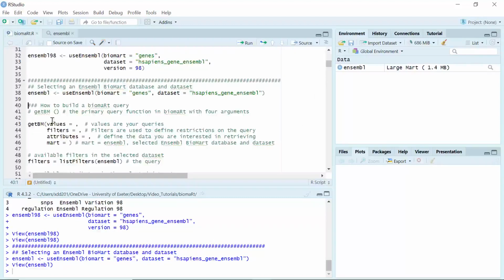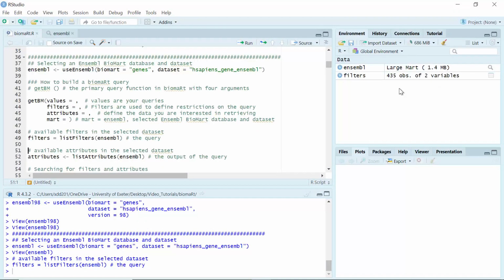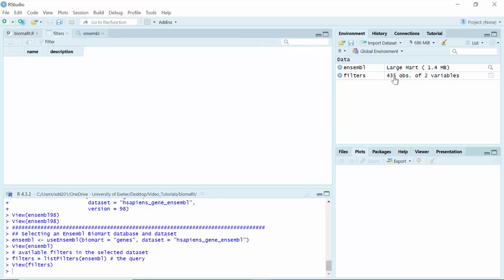So we can use the function list filters to look at the available filters in the selected dataset. Here is the human gene Ensembl dataset. Let's see the filters in this dataset using the list filters function. You can see here we have 435 filters in this dataset. We can click and have a look.